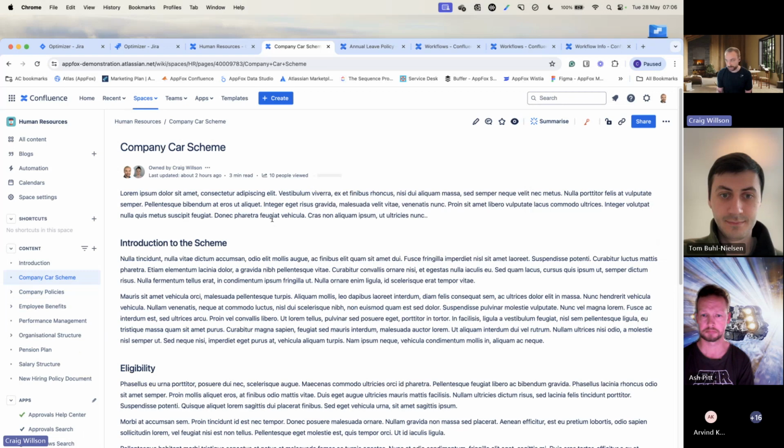So yeah, that's one example here, and that's adding the workflow manually. You can add them automatically as well. So you can use CQL to add workflows to pages automatically. So for example, in this space, I want all these pages to have a workflow. You can do that automatically. So anytime a new page is created in that space, the workflow gets applied to it automatically.